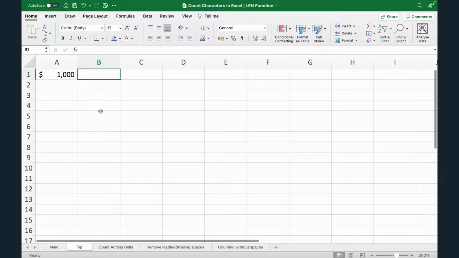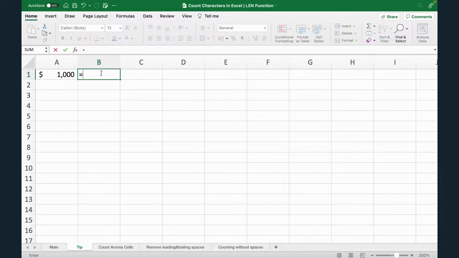Now, let's see what happens when I use the LEN formula on a currency figure. I'm going to put equals LEN, open the bracket, A1, close the bracket, enter. As soon as I do that, you're going to see that Excel is telling us that there are only 4 characters in this cell. In this case, Excel is not counting the comma and not counting the currency symbol. So do keep this in mind whenever you are using the LEN formula with currency figures.